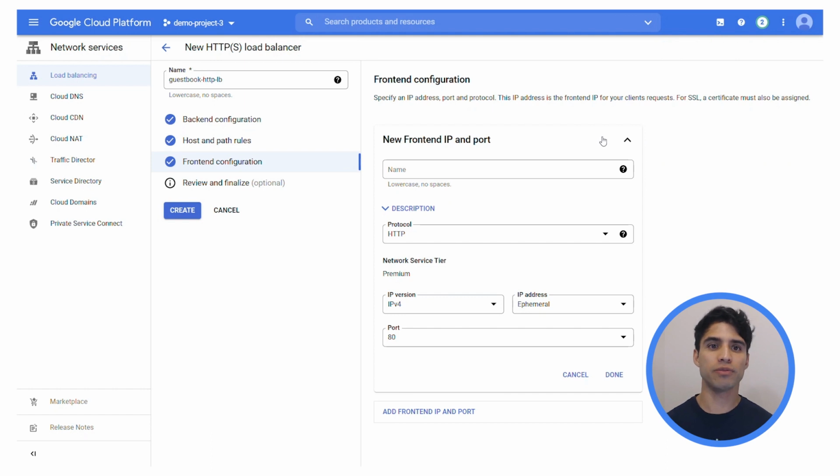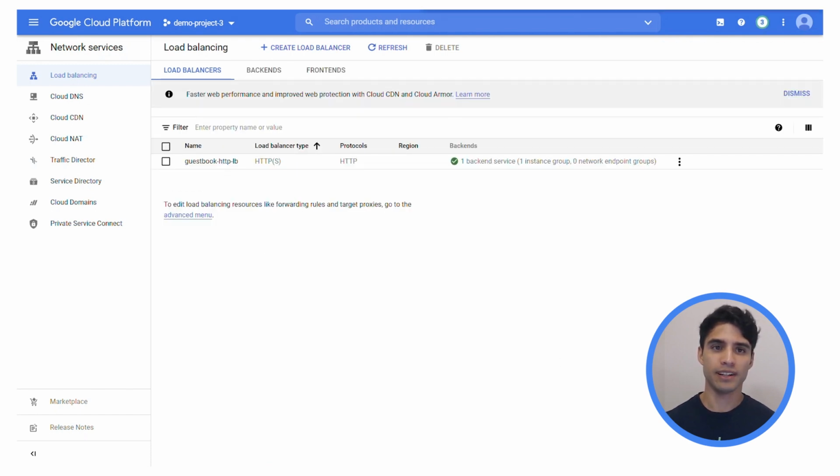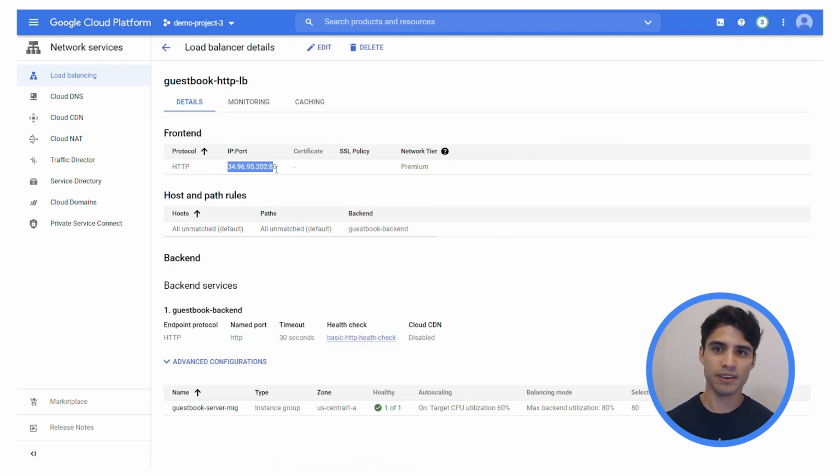Now, let's review the front-end default configuration. And we can see the protocol will be HTTP. An ephemeral IPv4 IP address will be assigned, and port 80 will be used. Everything looks good, so we can click on the Create button. Let's review some of our load balancer details by clicking on the guestbook HTTP LB in the load balancers list. And we're now able to use this IP address to use the web application running in our managed instance group.